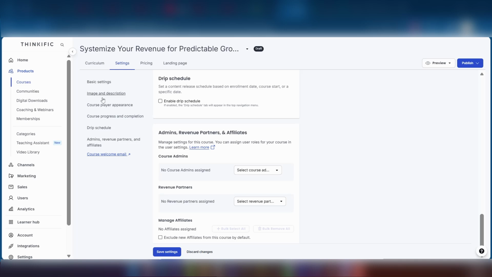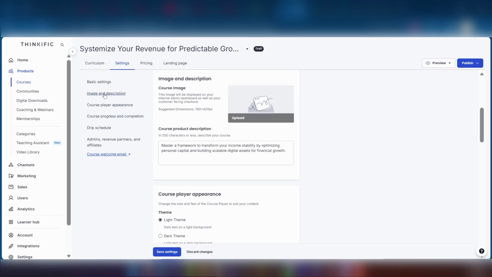And just to emphasize the image and description tab right here, this is key. This image will be displayed on your internal admin dashboard as well as your customer-facing checkout. So if it's blank, it will leave you with a bland-looking course outline, which in turn might not give you the proper attraction to your course. So you might want to provide a good image right here and a good course product description.